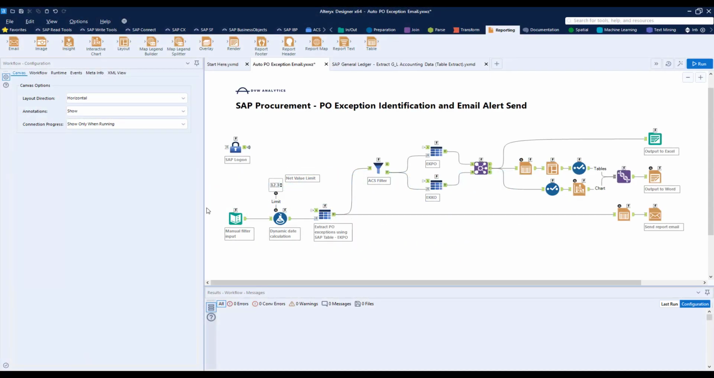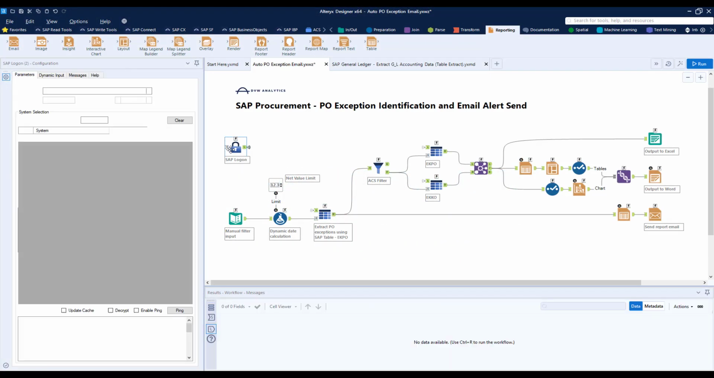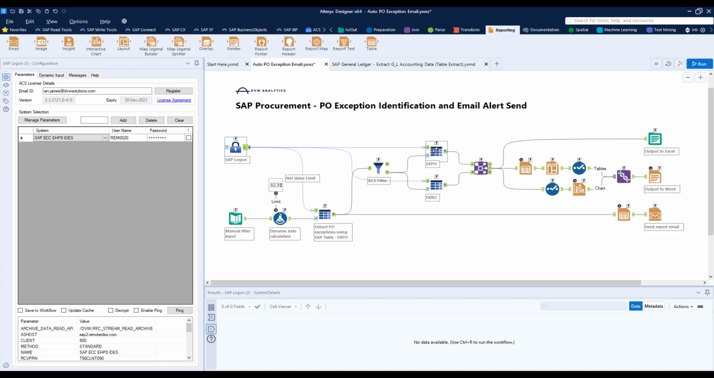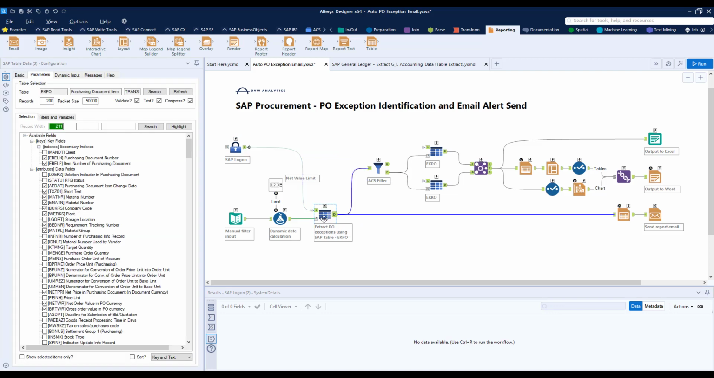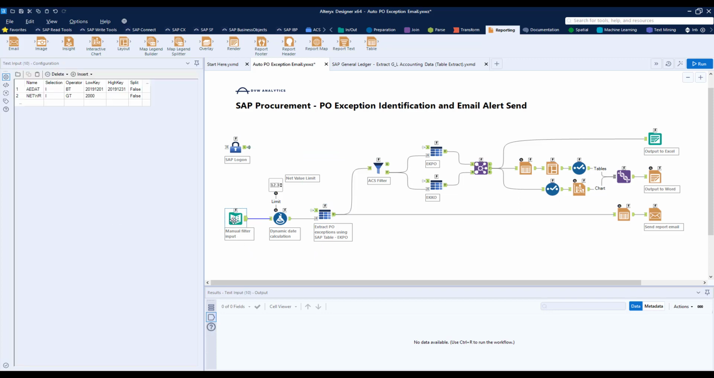We can see in the SAP logon tool that I'm connected to my ECC system, but it could be any other SAP system of course, and I have several table tools extracting data from that system. If we look at the first, you can see that I'm pulling data from the PO header table, but restricting using a manual input to dynamically filter my table extraction.